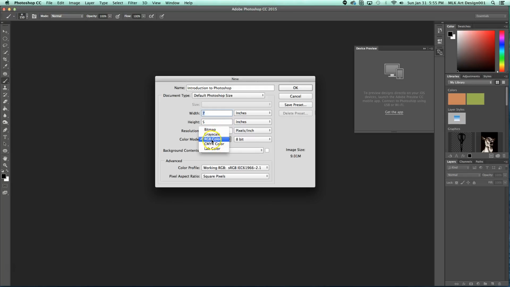For most of what we're going to be doing in Photoshop, and what most people use Photoshop for, is going to be in RGB color mode, using those millions of colors. If you're going to be designing something for print and you know already that you're going to be using cyan, magenta, yellow, and black, that's what CMYK stands for, that's the color mode you would want to use in that specific situation.